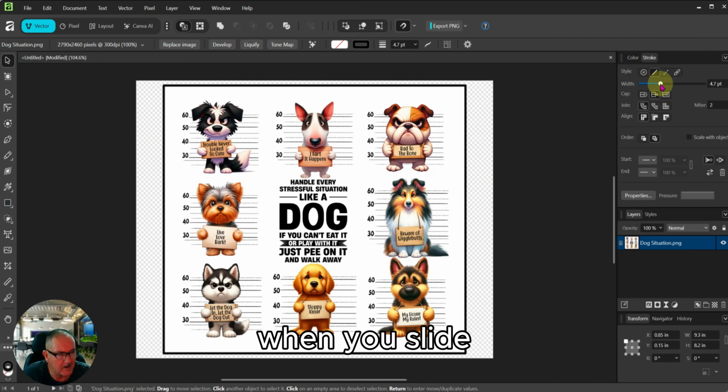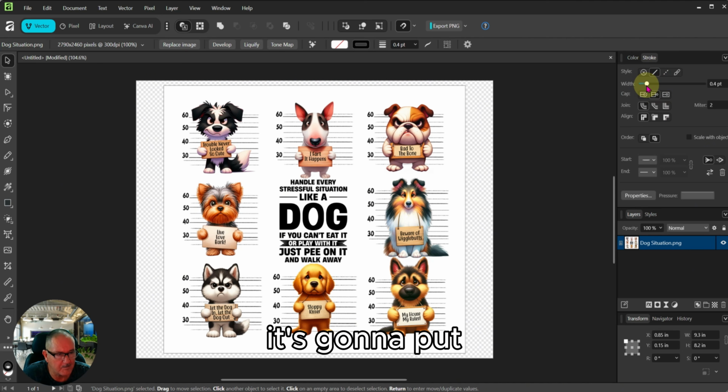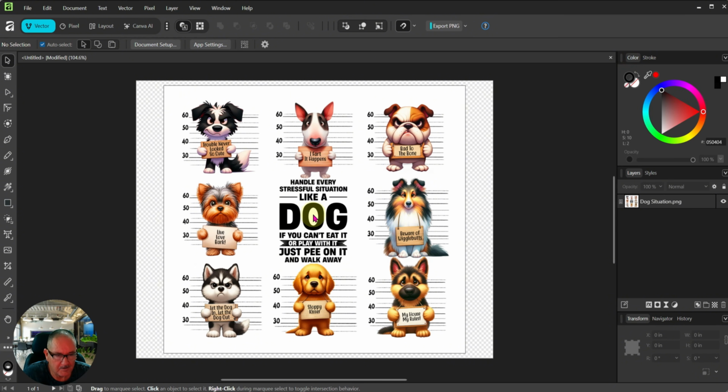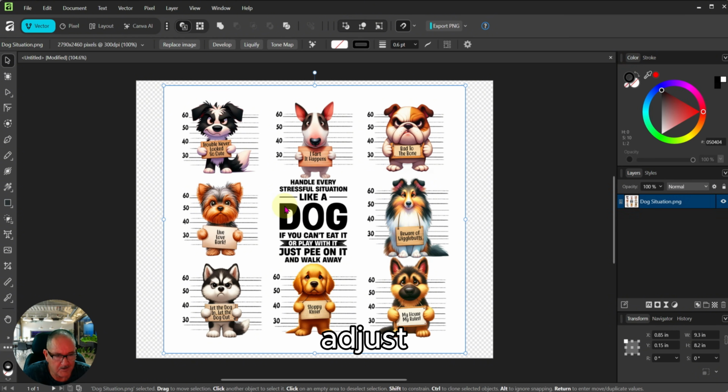Now when you slide this little slider, it's going to put a little border around your design. That way you will know where to trim it. You don't have to make it really thick, just enough to where you can see it. So now we have a little border around there, so when we print it out, you'll know where to trim it. And now, let's just say we want to adjust the colors on this one.